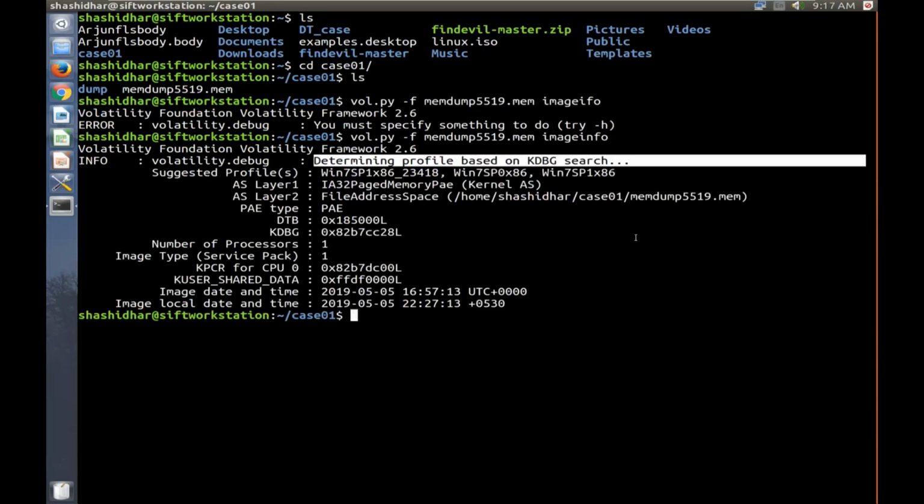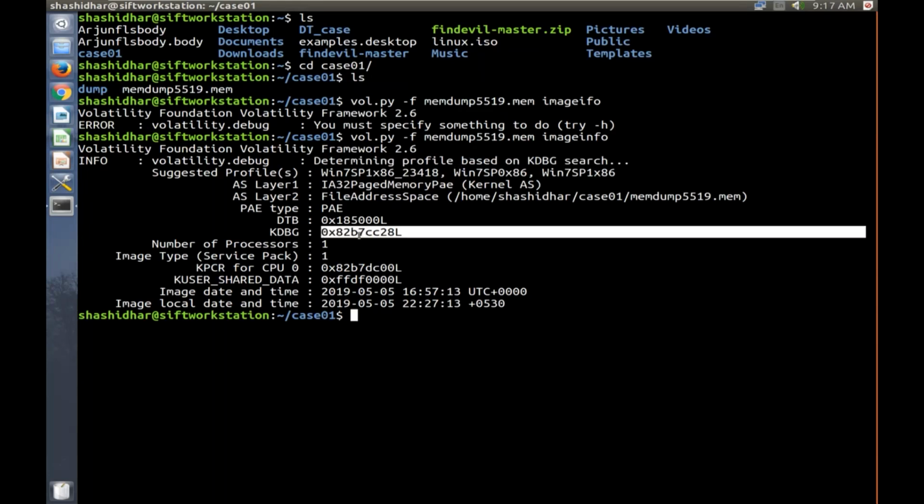This is mainly used to parse the particular artifact. So you can see this KDBG address. This is what it was searching, and it was taking a lot of time to search. So you can use the -g switch and add this particular thing so that the future parsing of this particular artifact becomes very fast.